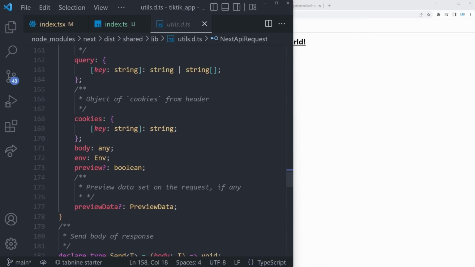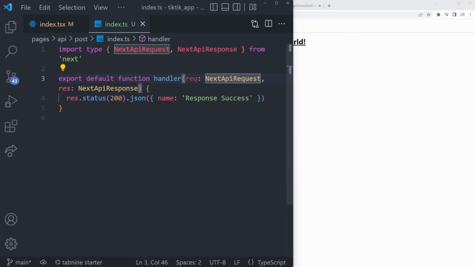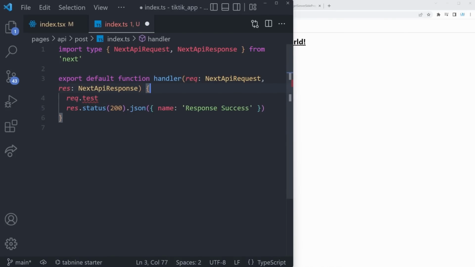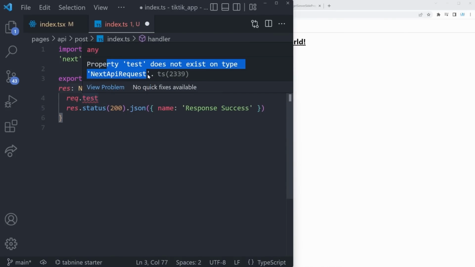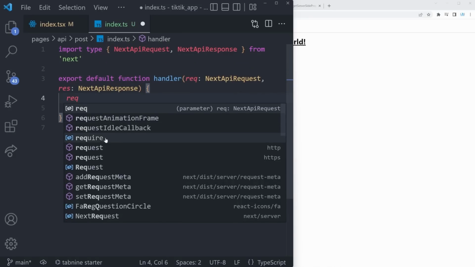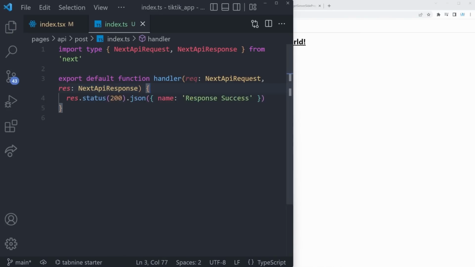And then in here, if you Control-click it, you can see everything that that request can contain, which is amazing because now if you try to do something like req.test, it's going to tell you test does not exist on type NextApiRequest. And that's phenomenal because you can instantly know what we can use from that request. Great. With that said, let's make some API calls here.